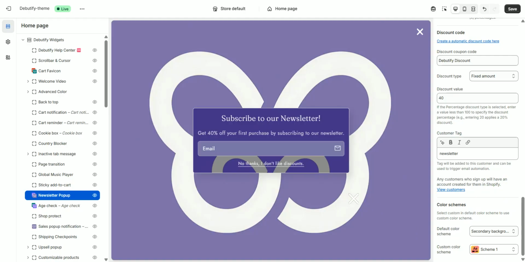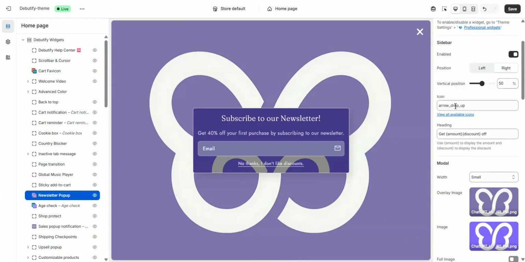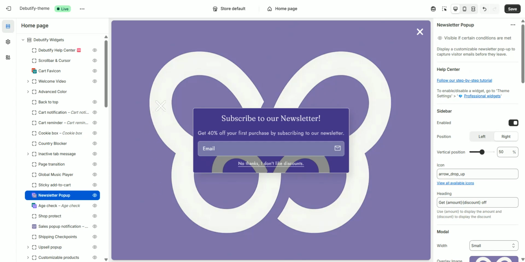And that's it. Your newsletter pop-up widget is now all set up. By customizing it, you'll capture more leads, reward your customers, and keep them engaged with your store.